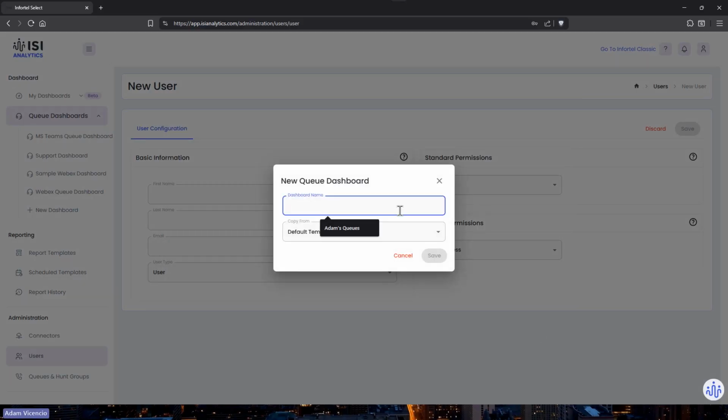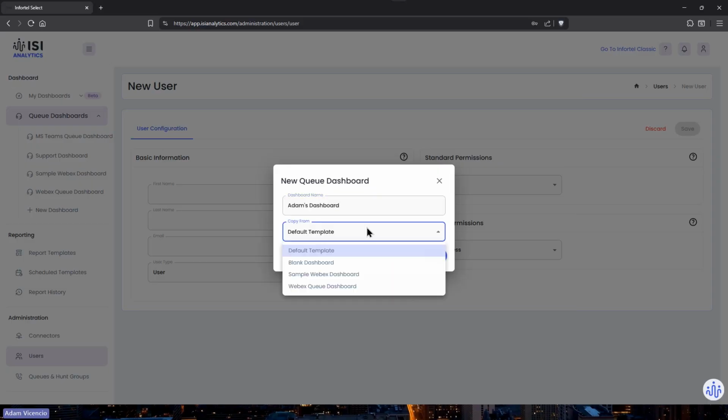And we're going to call this Adams dashboard. And you can specify how you want it to build that template. You can either do it by our default, which just kind of throws them together in a standard that I think everybody can utilize or start from. You can do blank, which I like to do to demonstrate. And then also there are some other sample and WebExQ dashboard templates that we already have.